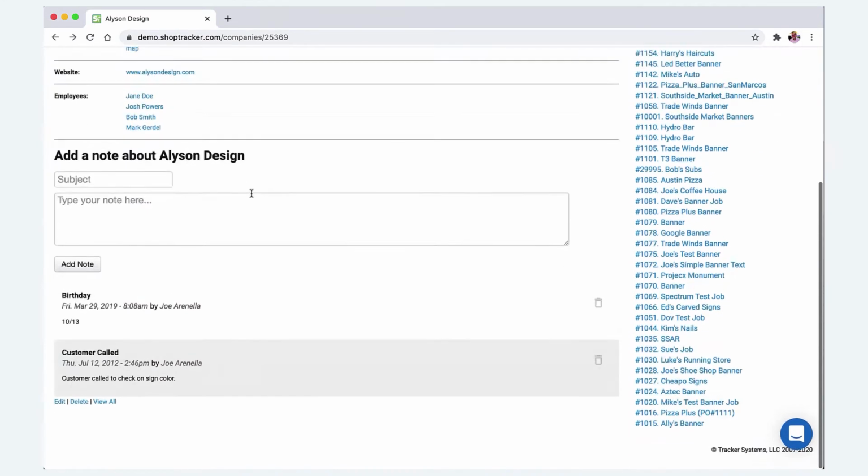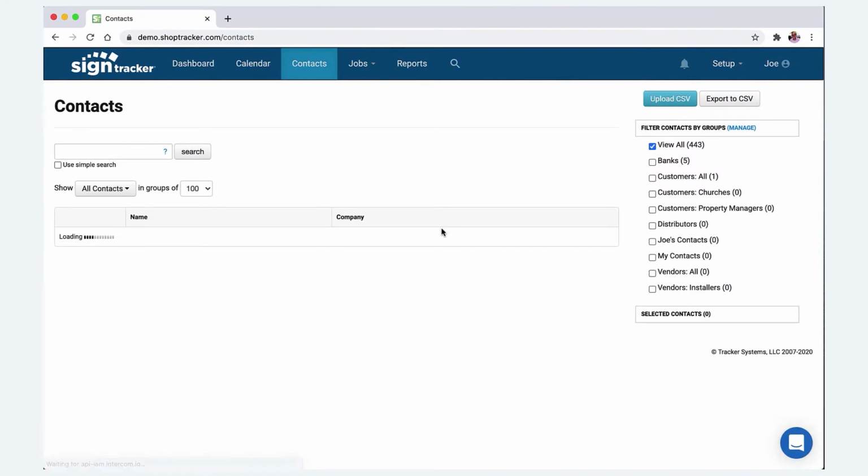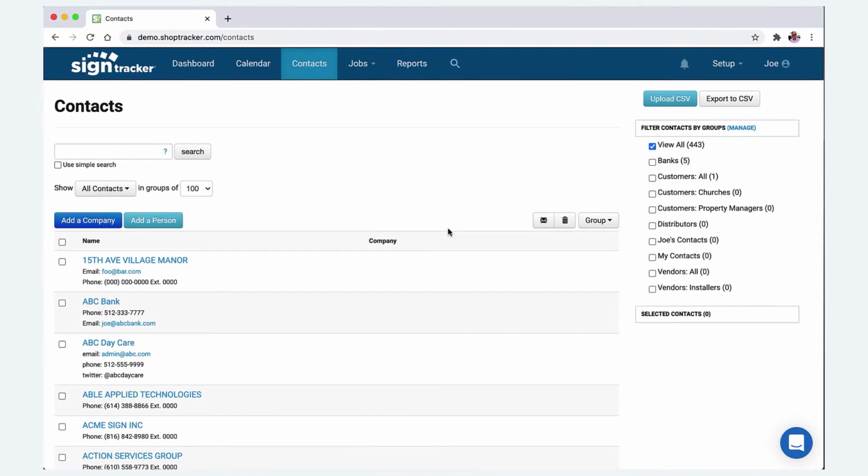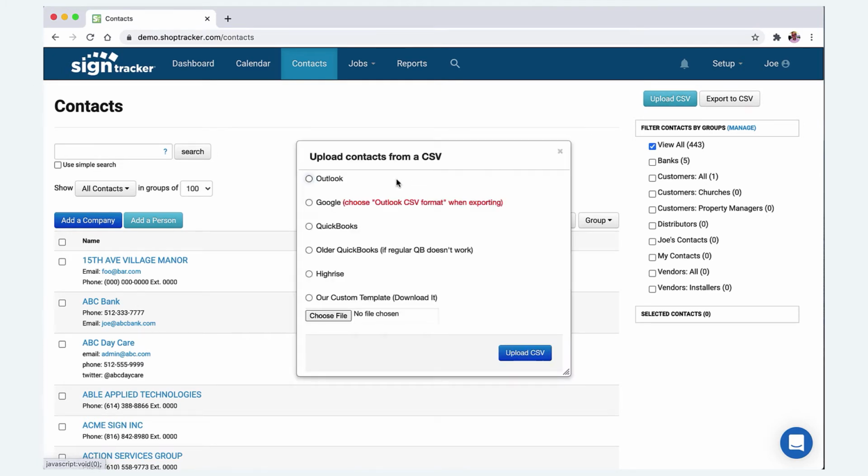So, all right, let's go back to all of our contacts. If you're not going to integrate with QuickBooks, again, you can either manually enter them in, or you can upload a CSV. So if you export your Outlook or Google contacts, or even if you decide you don't want to integrate with QuickBooks, you can still export all your QuickBooks contacts as a CSV file and then upload them here. If you just have them on a spreadsheet, that's fine too.